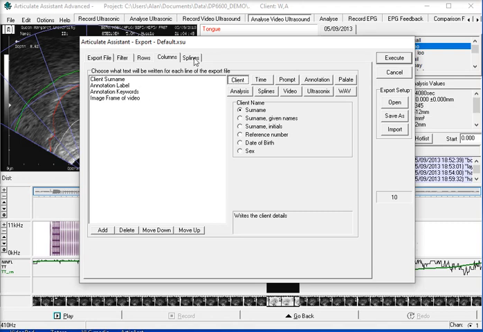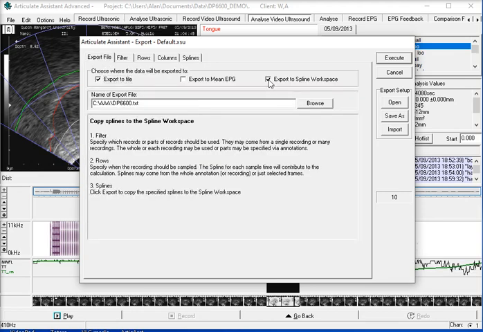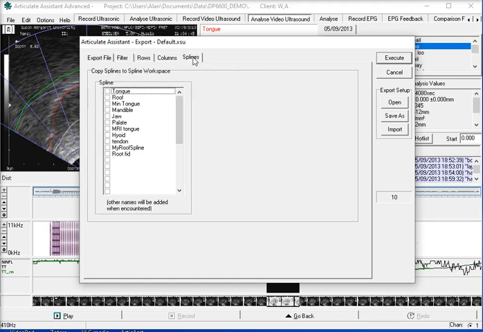The Splines tab will only appear if the Export Spline workspace is checked. And in the Splines tab, you must select which spline you want to export. So for instance, in this case, tongue. We'll click Execute.